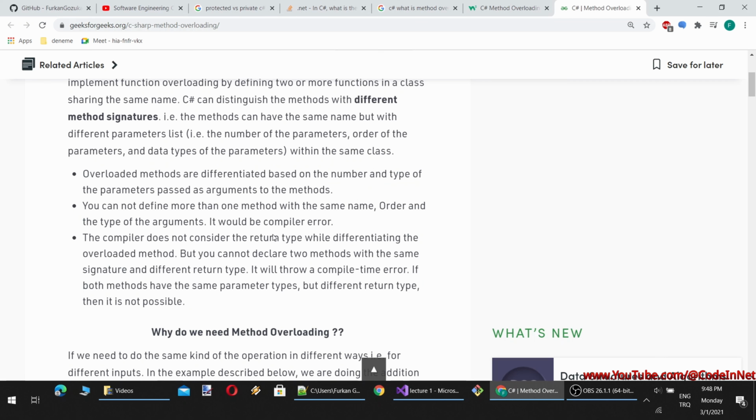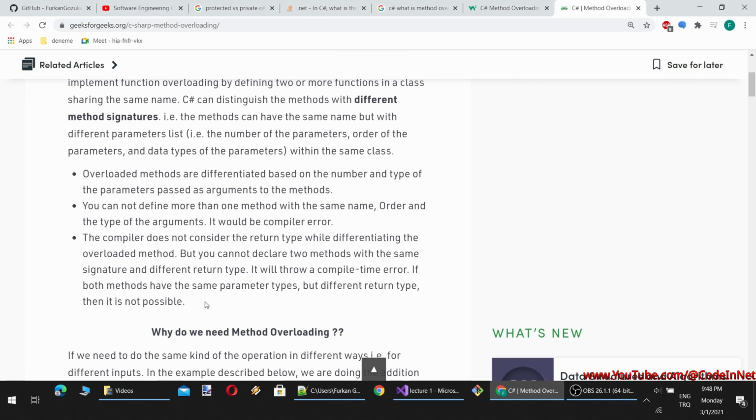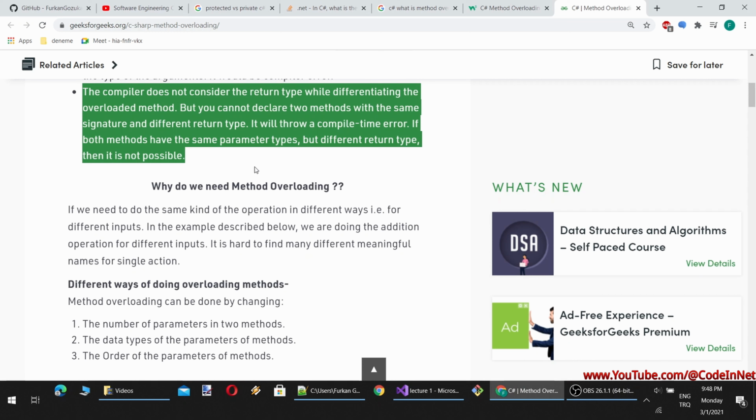You cannot define more than one method with the same name, order and type of the arguments. It would be a compiler error. The compiler does not consider the return type while differentiating the overloaded method, and you cannot declare two methods with the same signature and different return type. It will throw a compile time error. If both methods have the same parameter types but different return type, then it is not possible.